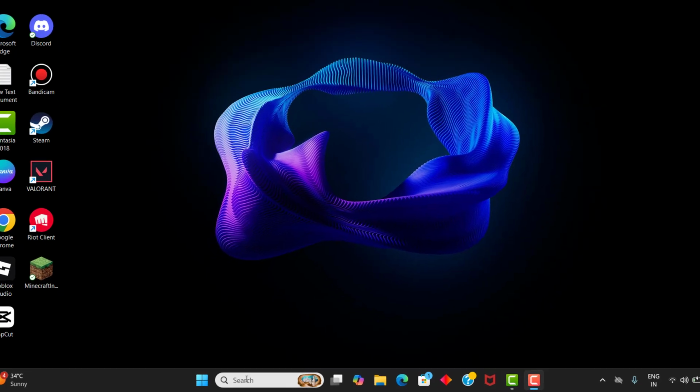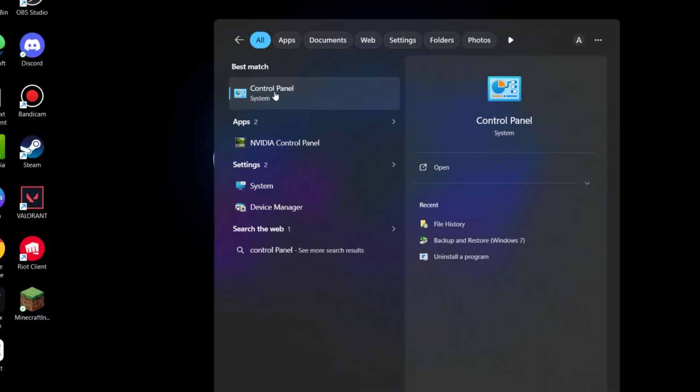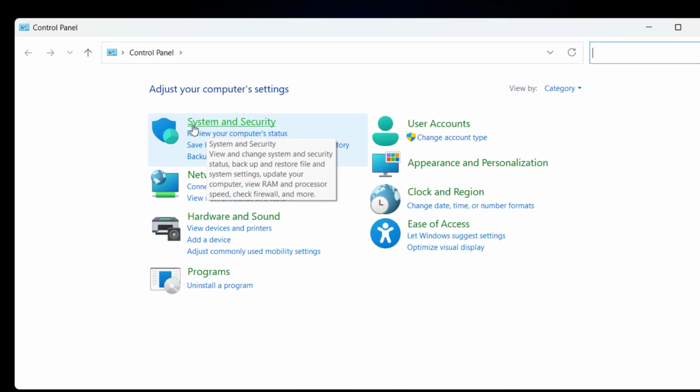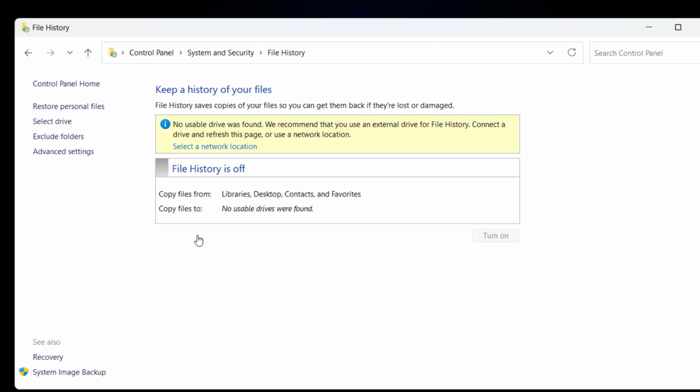In this video, we are going to permanently recover the files and folders. So first, go to Control Panel. In the System and Security tab, click it, and File History is there. If you turn on this history, it will be easy to recover.